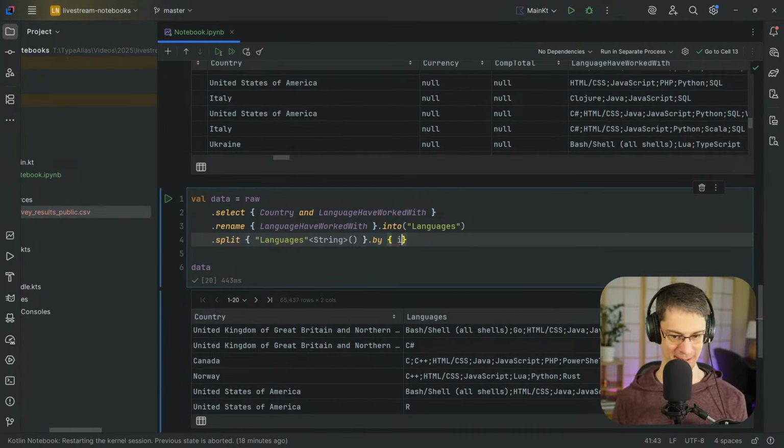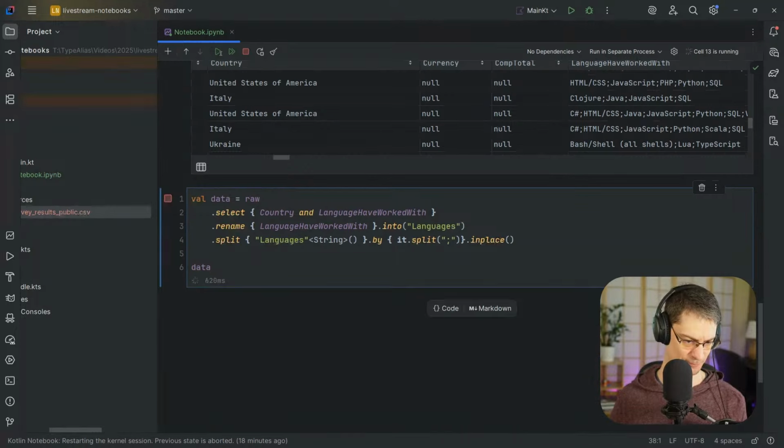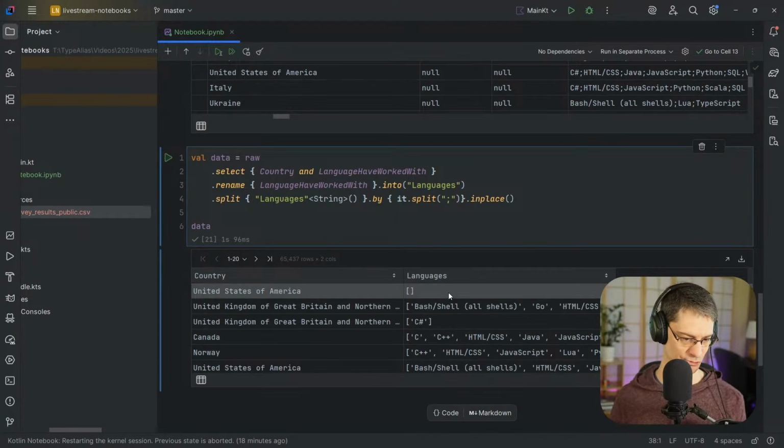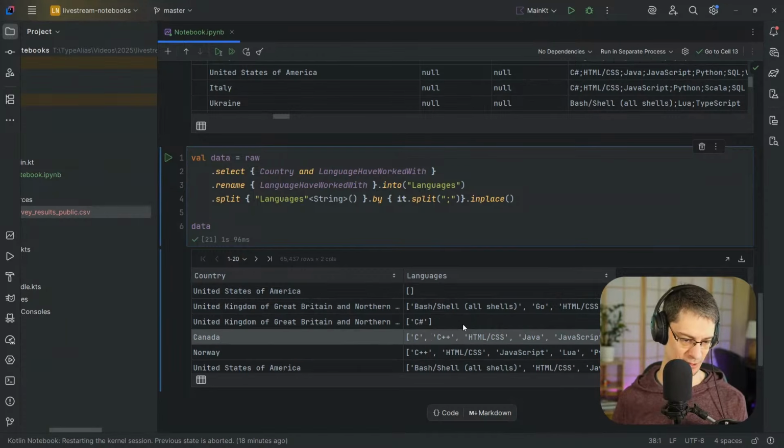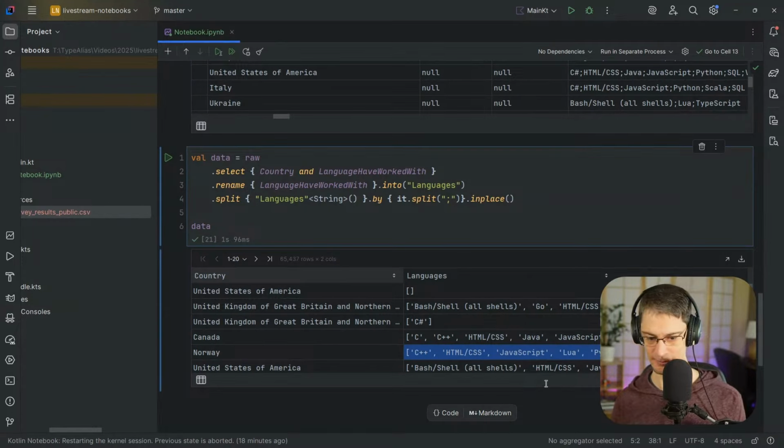And then we'll say by, and here's where we're going to split that string. So inside here, it's not showing there, but I think it should be as a string because that's the way we did on the left. And so we'll just split it by the semicolon. And then I'm going to do dot inPlace here. Let's go ahead and run that, and you'll see what that does. So that has converted our string that is only separated by semicolons into a collection type that has each of the different languages as a separate element.